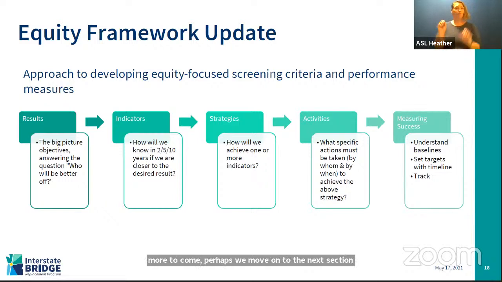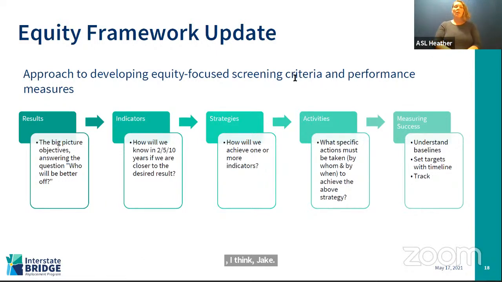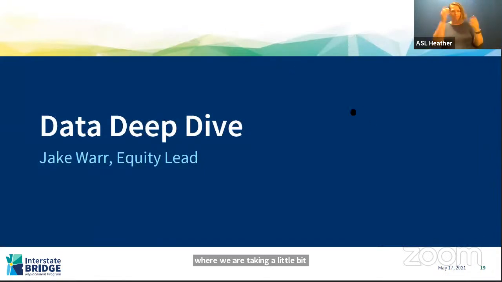We can do that. So that's where we are, taking a little bit of a step back so that we can better inform you all as we are developing these screening criteria and performance measures, because right now, as far as the program is concerned, those are the real priorities. Once we are looking at different design options for the program, how do we evaluate those against each other, and then how do we measure success in the long term? But to do that, we need to know where we start.